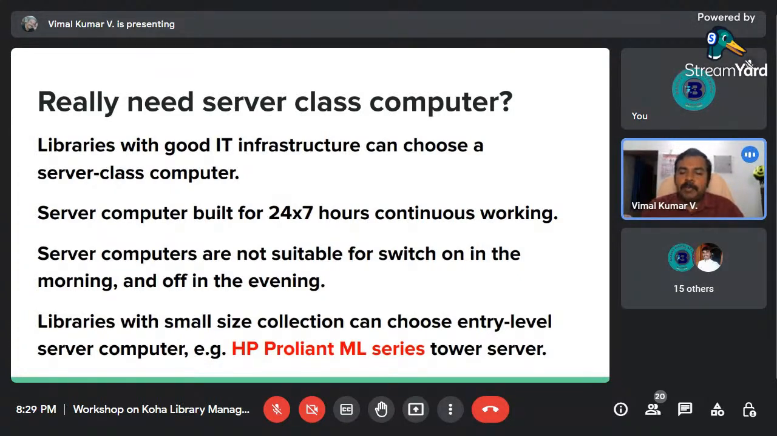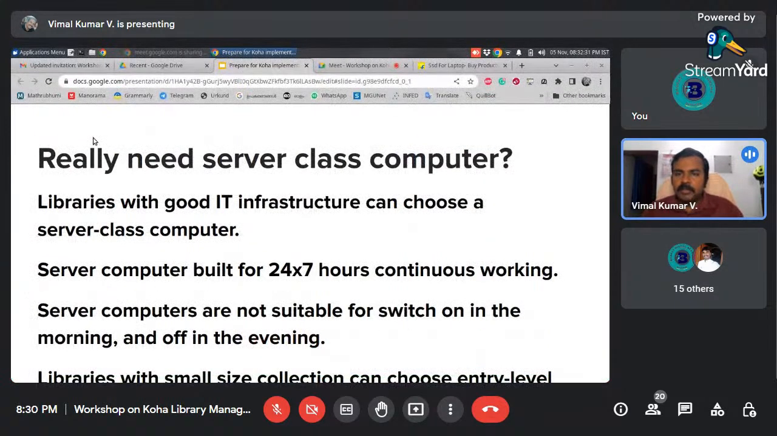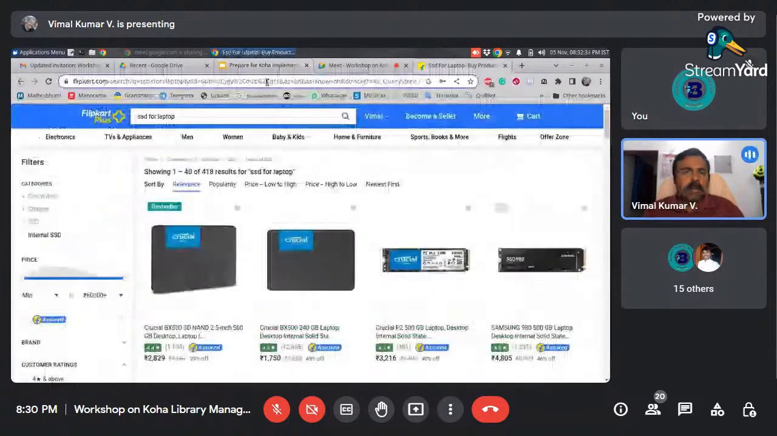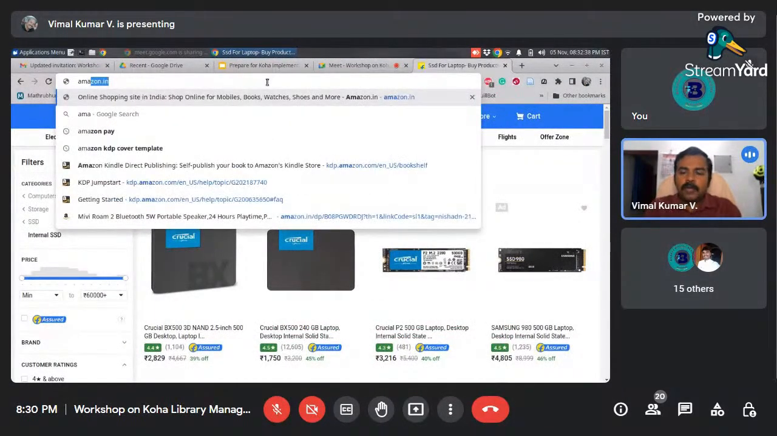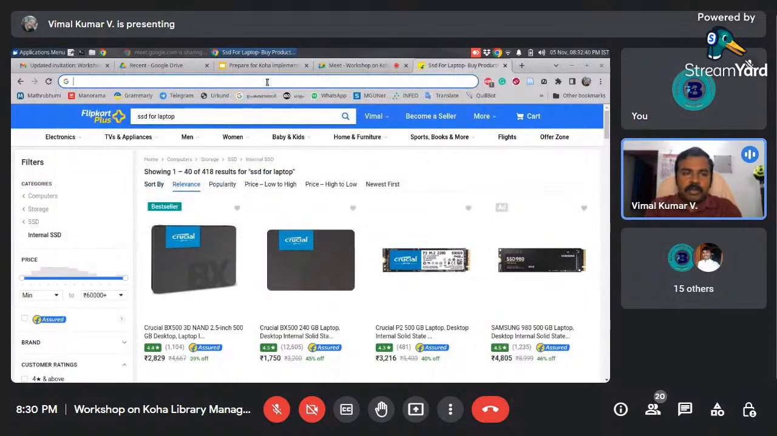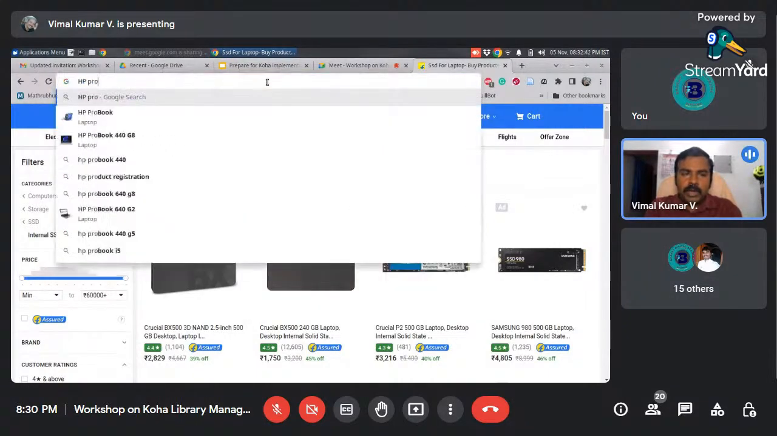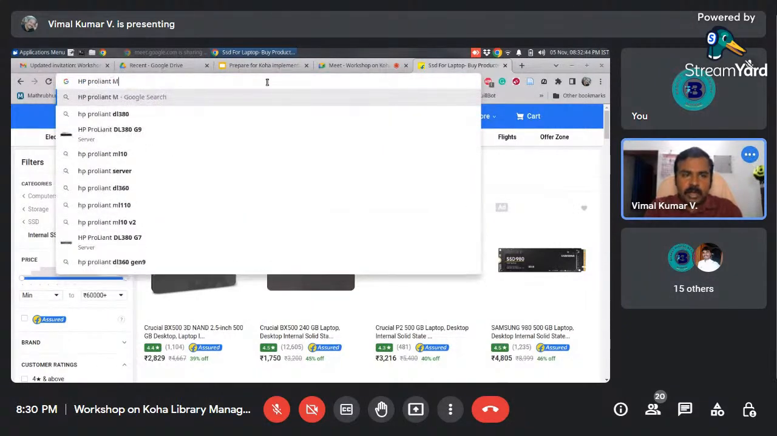For example, HP ProLiant, that's a server class machine series. The ML series is very cheap, about 60,000 rupees. We can buy a basic server machine. You can check the price of the HP ProLiant ML series. Suppose you have an idea about this, just search in Amazon or Google. Check the price of the server, HP ProLiant ML10.